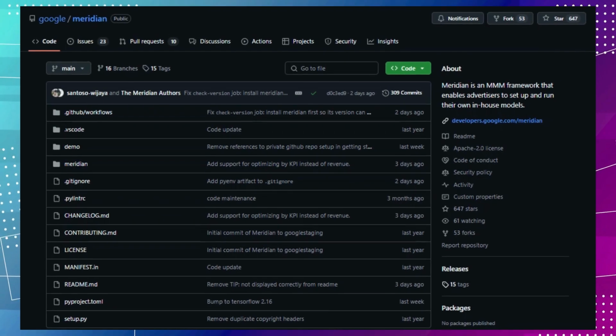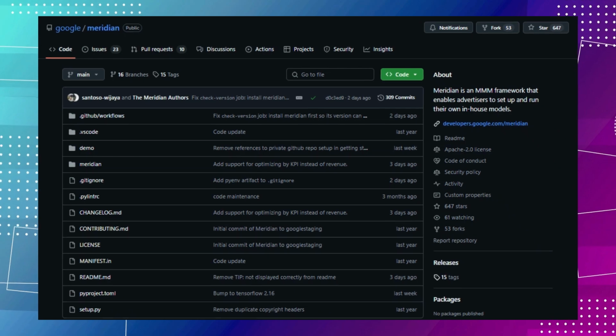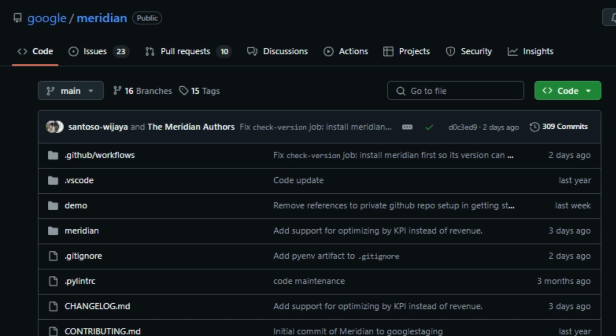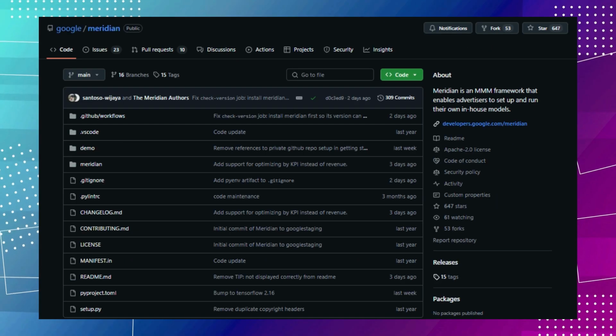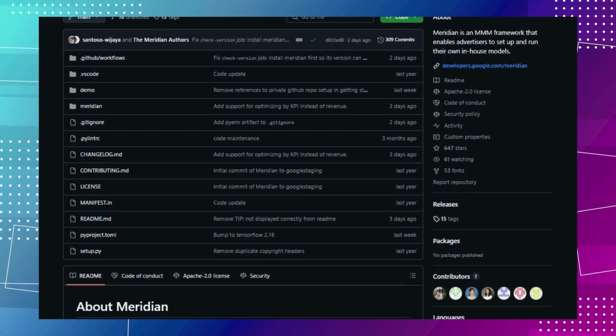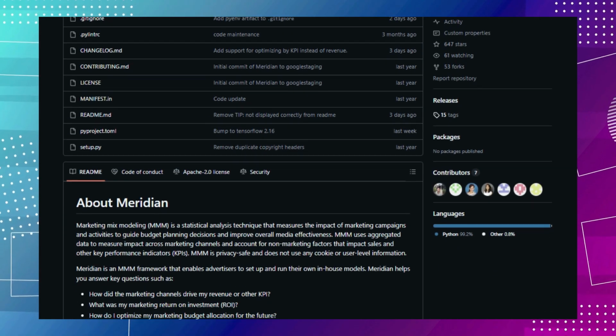We're exploring another exciting project called Meridian, Marketing Mix Modeling. This isn't your typical marketing tool, it's a powerful framework that empowers advertisers to build and manage their own in-house marketing mix models. What makes Meridian truly unique is its focus on enabling advertisers to take control of their modeling process, rather than relying on external vendors.